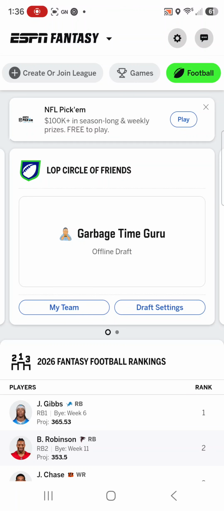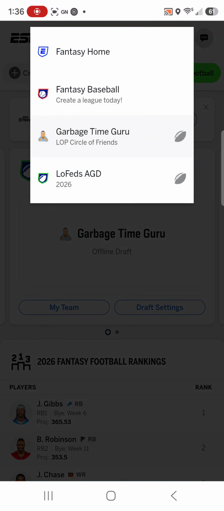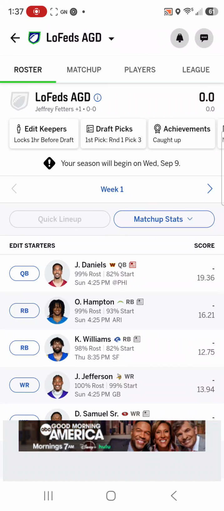I'm going to use my old league because it has rosters from last year in it, so it makes it a little easier to look at. Since I have two leagues, there's two ways I could go to that. You can click here at the top, ESPN Fantasy. It's going to bring you to two teams. I'm going to use this one.